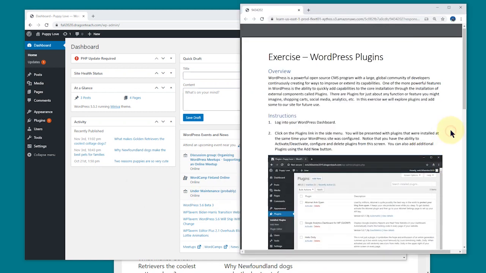This is the WordPress plugins exercise, and I'm actually going to break it into a group of different videos. In the first video, what I'm going to do is just go over the overall WordPress plugins exercise itself, explain what plugins are, show you how you can add plugins to your WordPress site. In the future videos, I'm actually going to show you how to use, modify, and manipulate the plugins that we're going to add in this exercise.